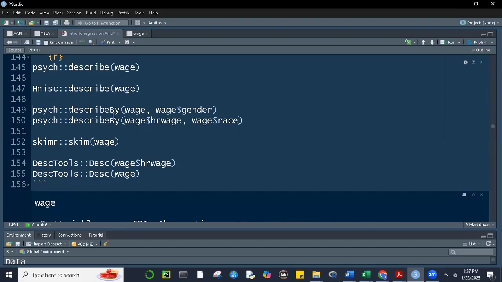Then we have describeBy. So describeBy, also from the psych package, you identify the data set, and then how you want your data to be described. You want it to be split by gender. So same thing as describe. However, now you have a categorization. You'll have now descriptive statistics for male and descriptive statistics for female. So let's take a look at this.